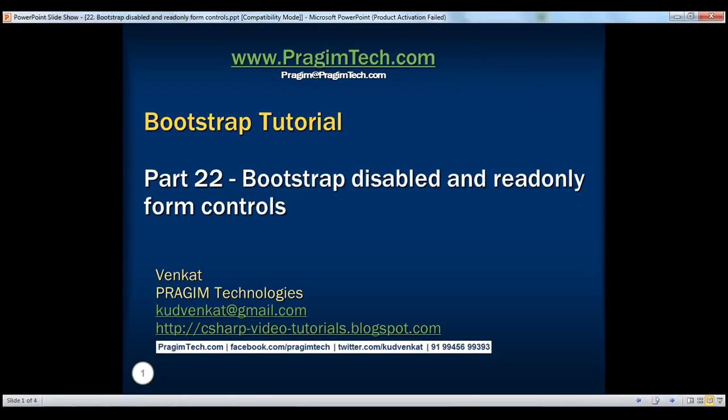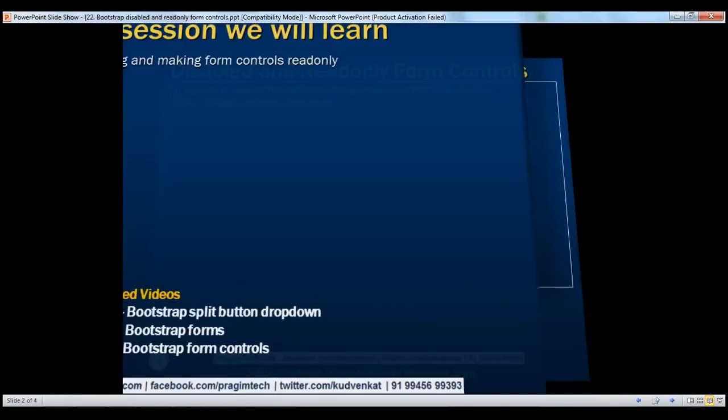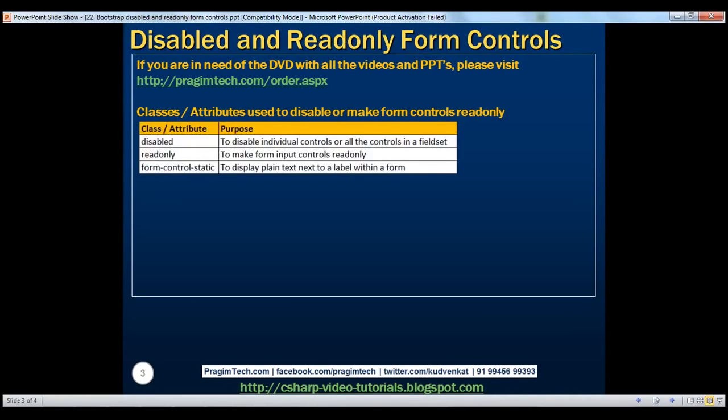This is part 22 of Bootstrap tutorial. In this video, we'll discuss disabling and making form controls read-only. Here, we have the list of classes and attributes that we use to disable or make form controls read-only.